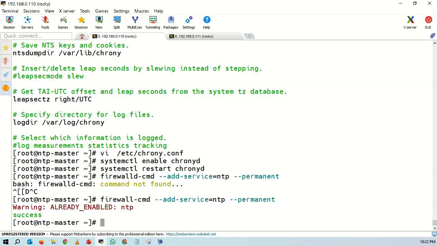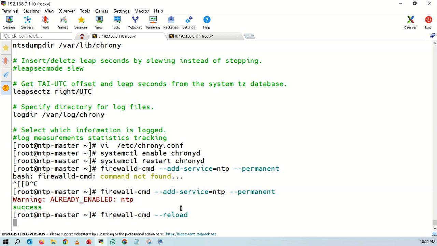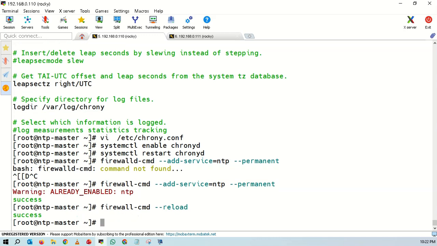Already enabled, it is saying. So let's reload the firewall-cmd command. We'll use reload. Once the reload is successful, let's check whether our chrony service is running properly or not. Check chrony services. These are the commands: chronyc sources -v.